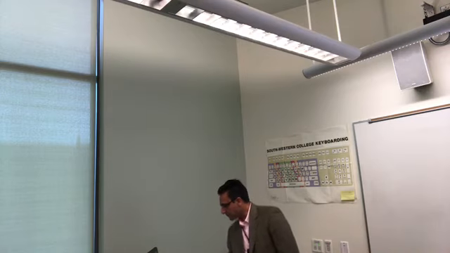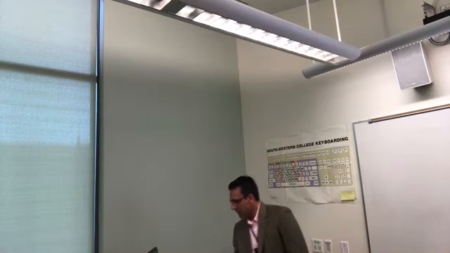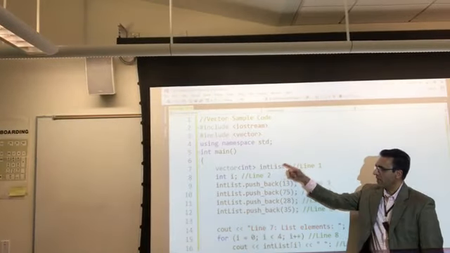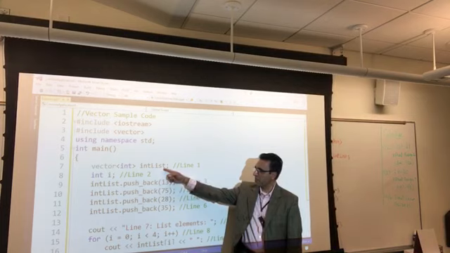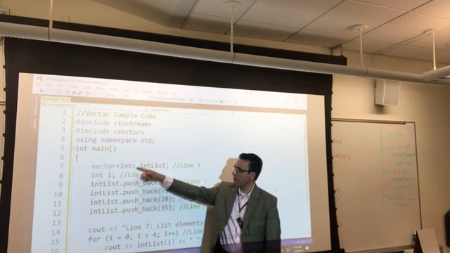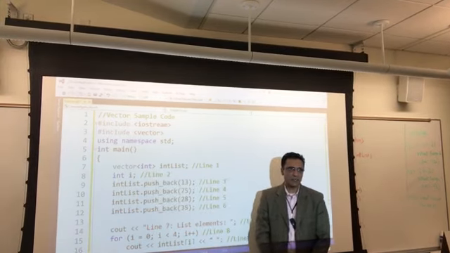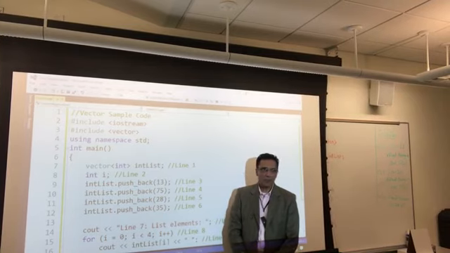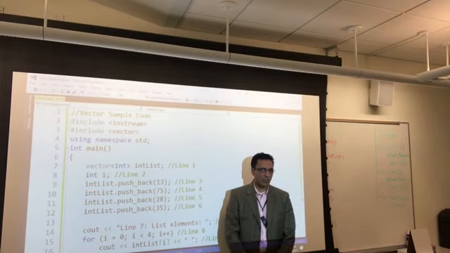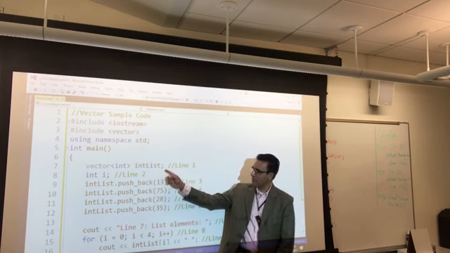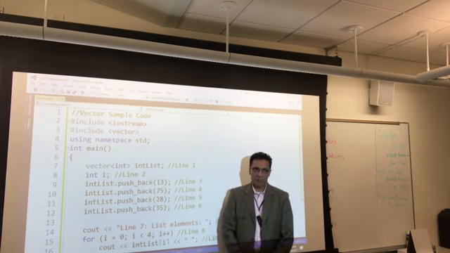So for example, here's my vector. Here's my vector, and I just took it directly from the book. Int list is a vector, integer type, integer vector. And if I want to add data to this vector during runtime, notice that there's no size given here because it's a dynamic array.